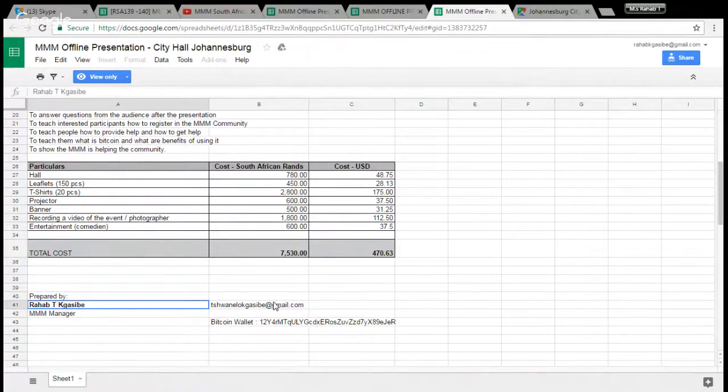This is my name. This is my email address. A Bitcoin. So this Bitcoin wallet address is for my account, the one that maybe the funding will be processed on. They're going to send me funds through this Bitcoin wallet address. Right. Okay, guys, that is it for our offline events proposal.